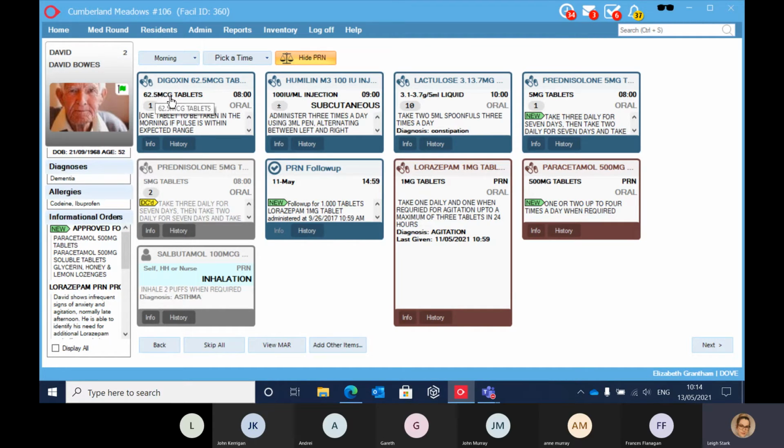And then underneath the strength, you've got a little oblong shape with a number in it. That's telling you how many tablets need to be given at this time. So we need to give David 1 digoxin. We've also got underneath there the instruction. So 1 tablet to be taken in the morning if pulse is within expected range.